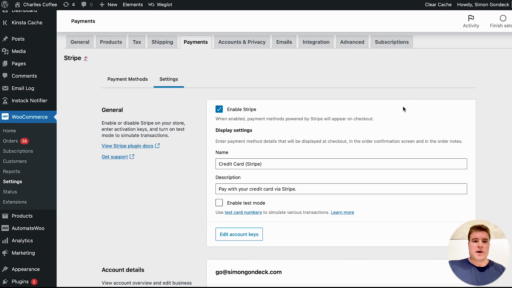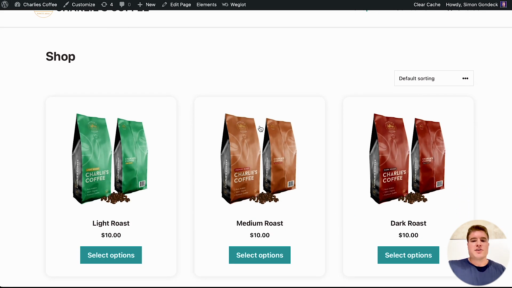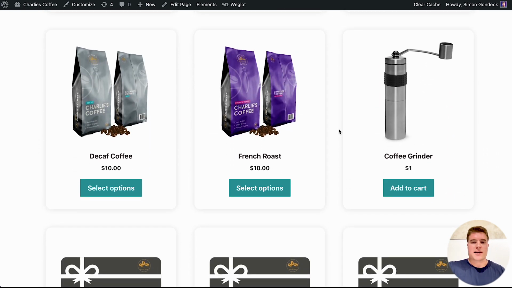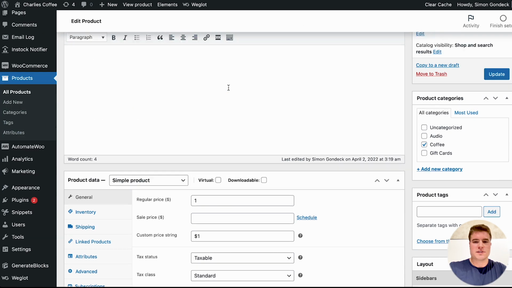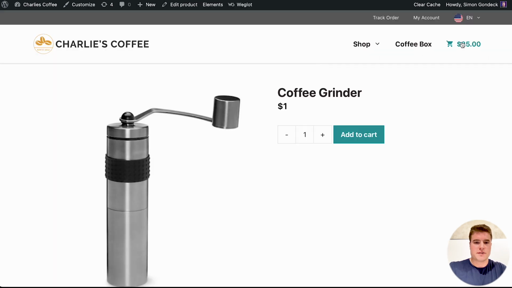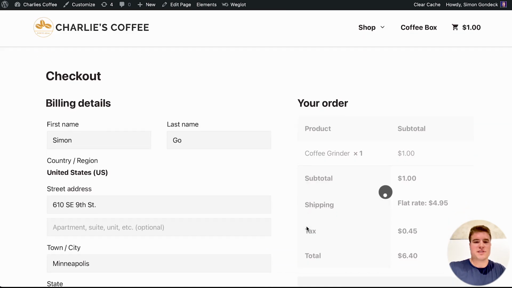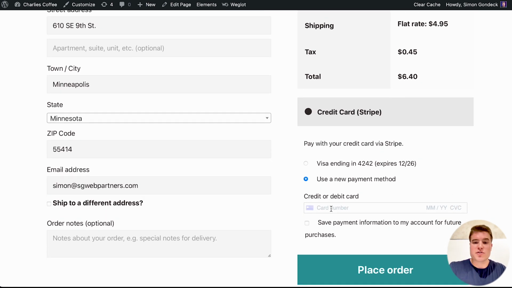So let's keep going. I'm going to go to the front end of my site, and Stripe is set up. The thing that I like to do when testing this is update a product to $1, and then I'm going to add this product to the cart. Awesome, so that's now $1. Let's go back to my cart, and now I'm going to check out. With shipping, it's going to be about $6.40, but I can use a new payment method, and I'm going to enter in a real credit card number, and I'm going to process my payment.